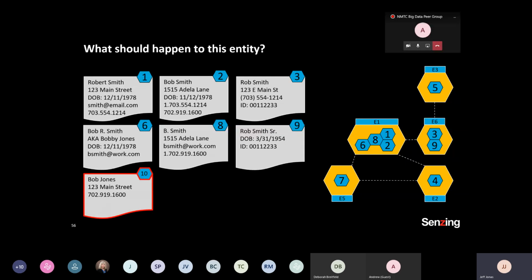Record 10. Well, compare it to record 1 and you'll find it only has an address in common. So you can't resolve it to record 1. And it only has a phone number in common and a different last name, Jones and Smith. You can't resolve it to record 2. Record 3, it matches the AKA, but nothing else. It doesn't match any of those records.